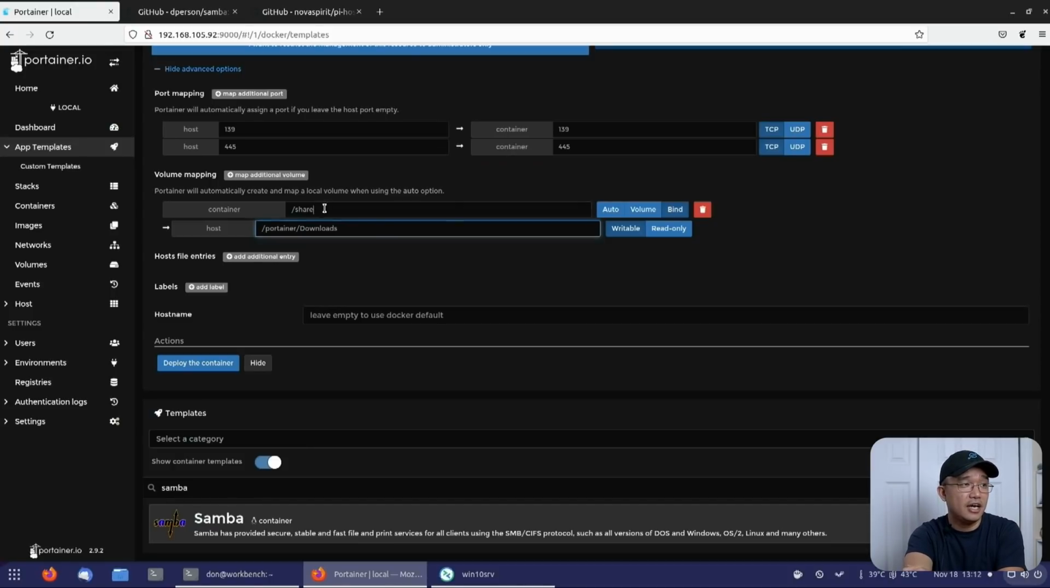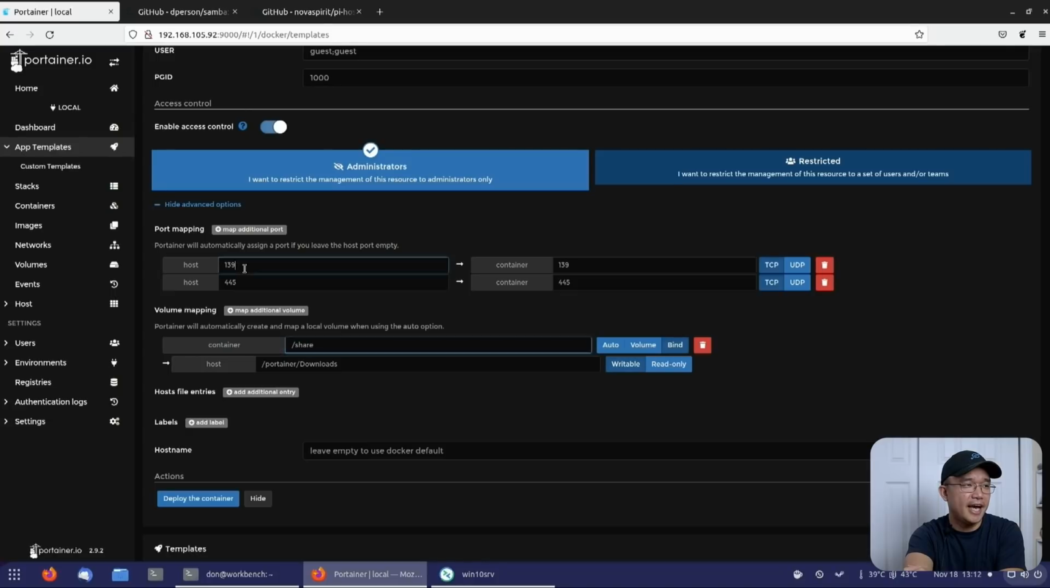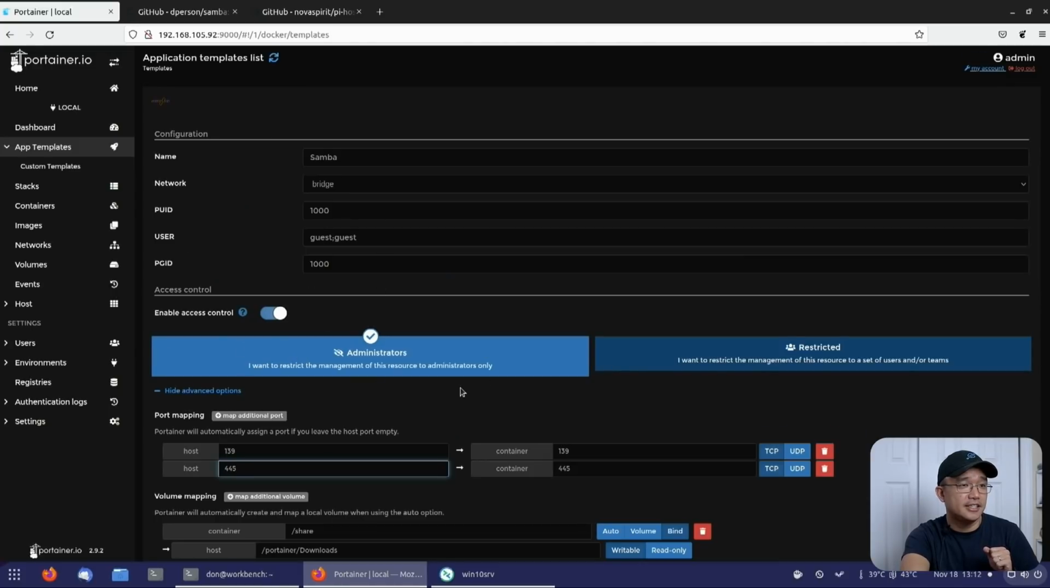Now the container, you gotta keep it on /share, so you don't need to change that. These ports do need to be accessed, so don't change these either, because Windows uses all these ports. Once you change these ports, you're not gonna be able to hit it. So keep 139 and 445. And that is about it for setting this up.